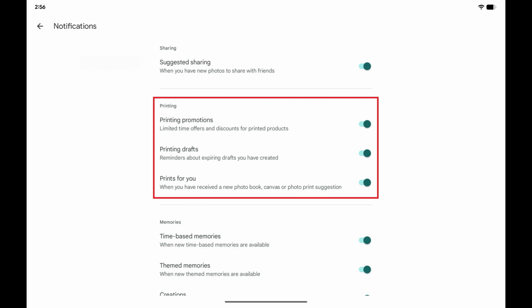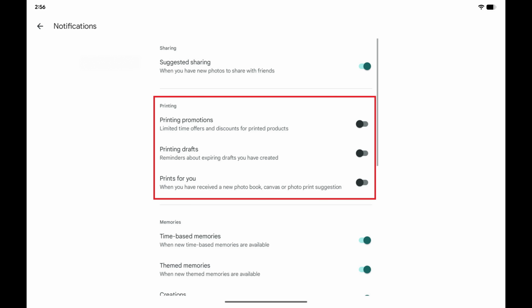Step 4. Navigate to the Printing section where you'll see 3 options. Tap to toggle off all of these options: Printing Promotions, Printing Drafts, and Prints for You. You'll no longer be presented with Google Print Service notifications in Google Photos.